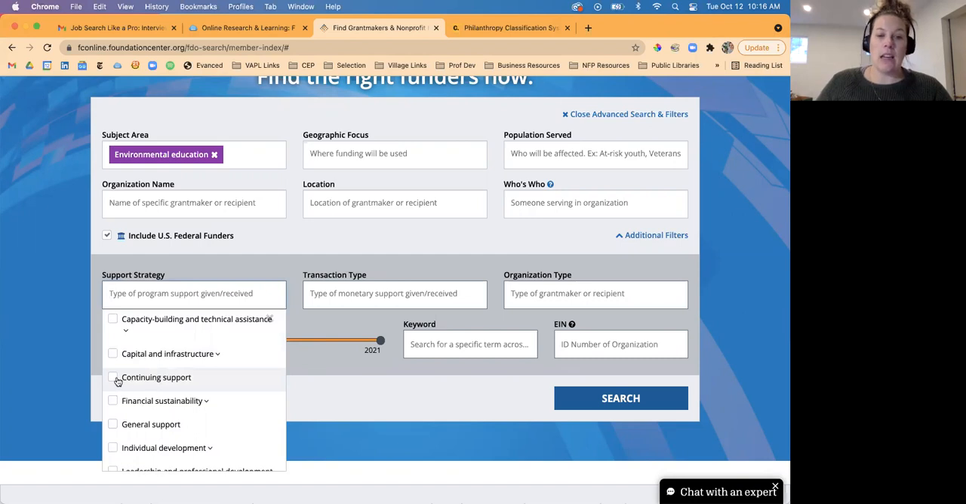So do you want to continue an existing program that you have going? You want to say that. Sometimes organizations really like to start and finish a project with an organization. So if it's continuing or even capital and infrastructure, so you need help keeping the lights on, that's another one you need to really identify and say it.